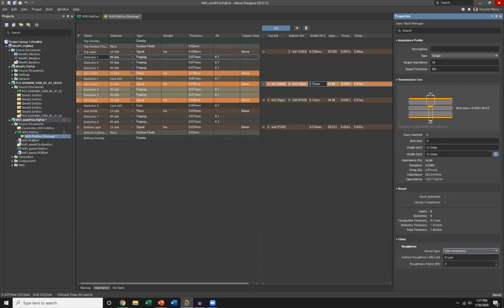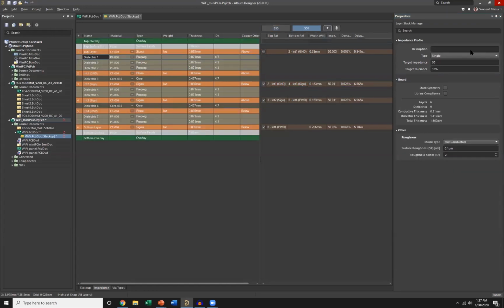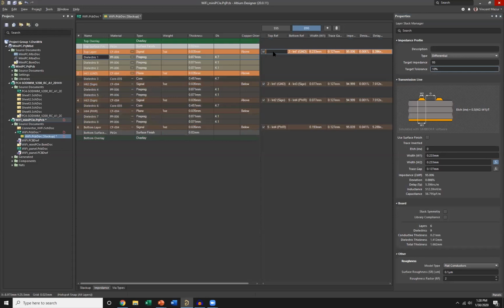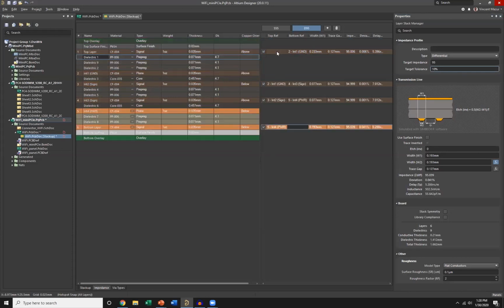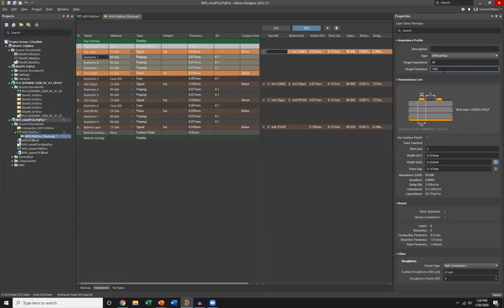Now I'm going to enter another impedance profile. This one we're going to make differential. And I think I'm going to go maybe 95 ohms on this one. So again, we can look at the outside. This shows our cross section. Here's our bottom one. And I've set this for 10%. We've got the calculation where we want it.